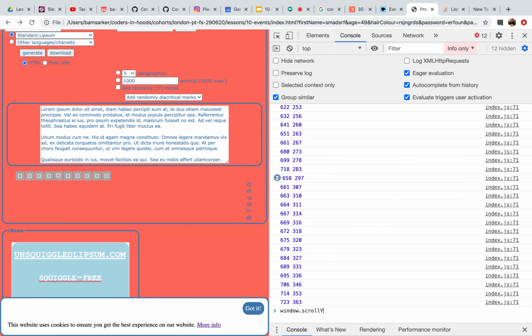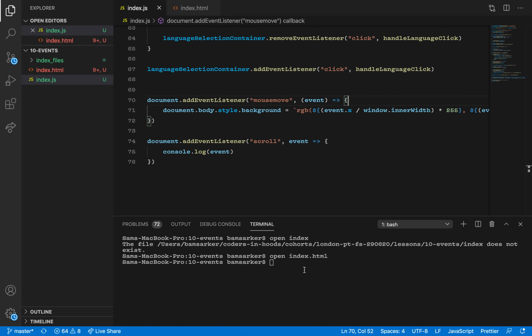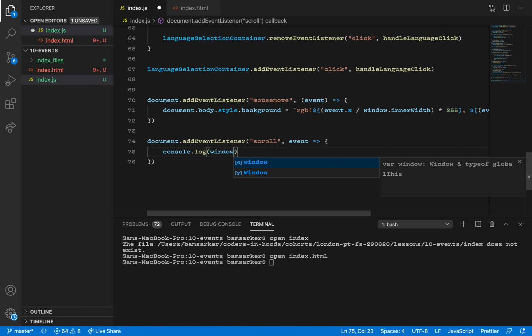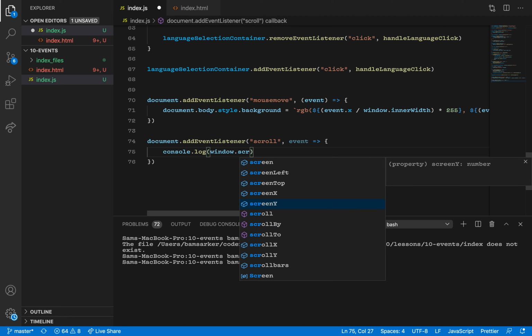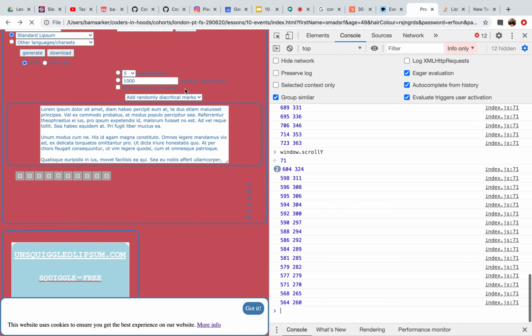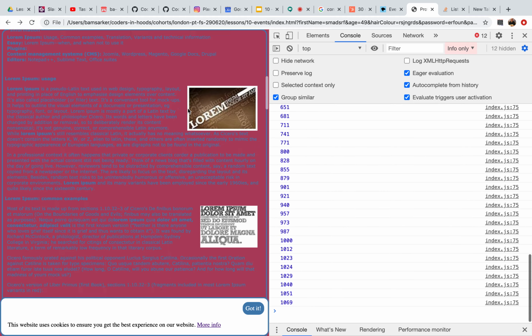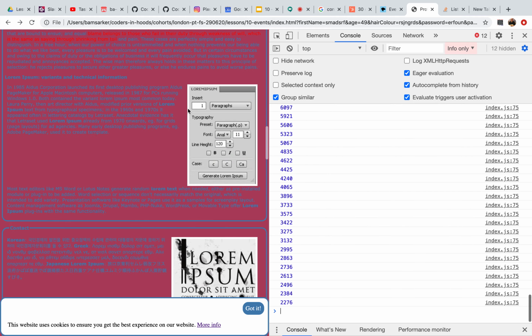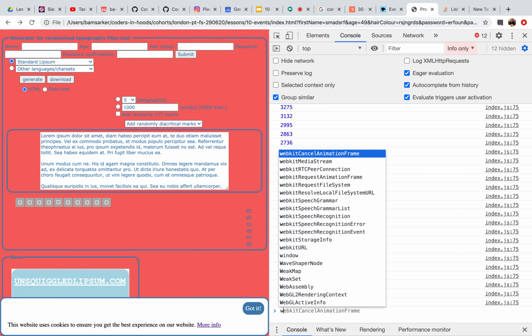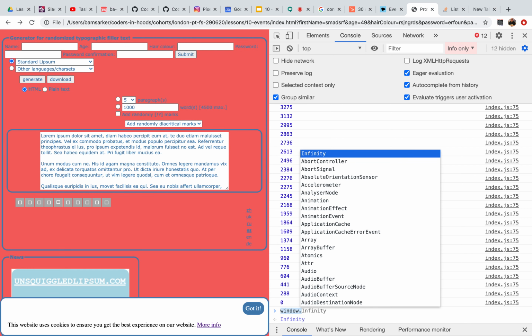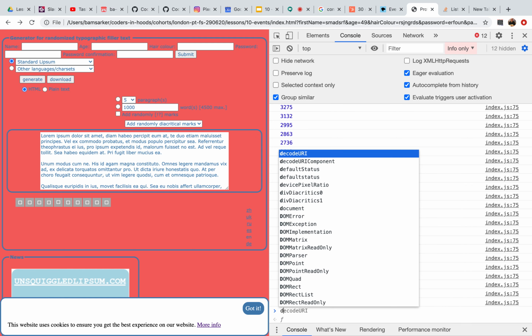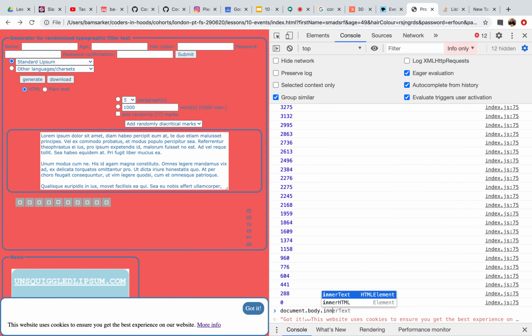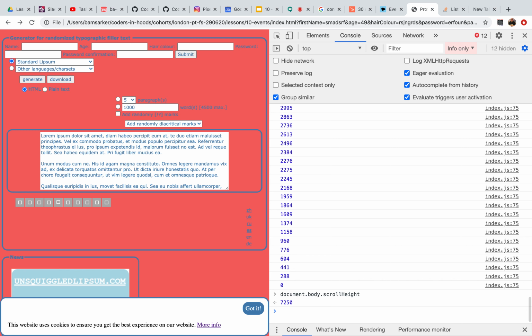It's a bit weird, but we can have window.scrollY. That gives us the current y scroll position. We log that out every time. We should see this value increasing. We get body, document.body.height, innerHeight or scrollHeight.